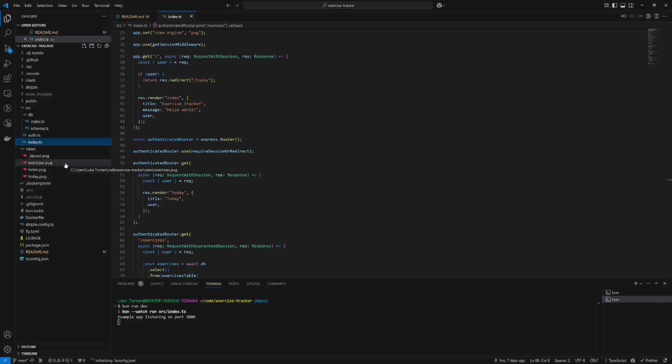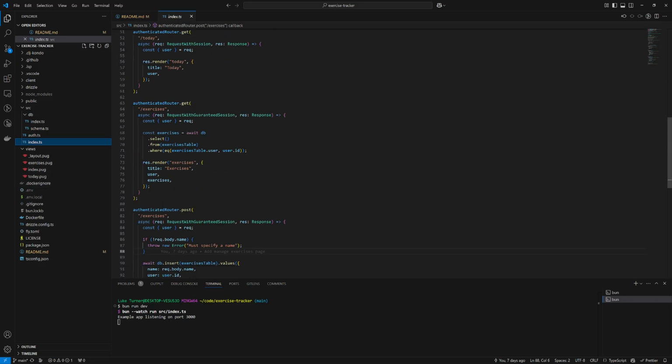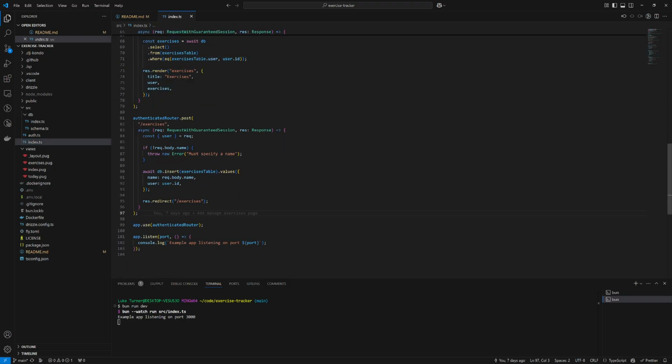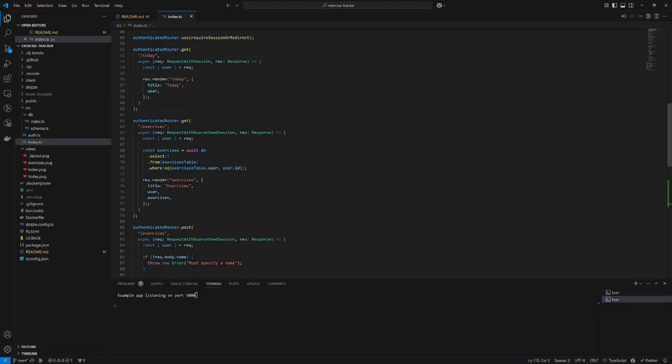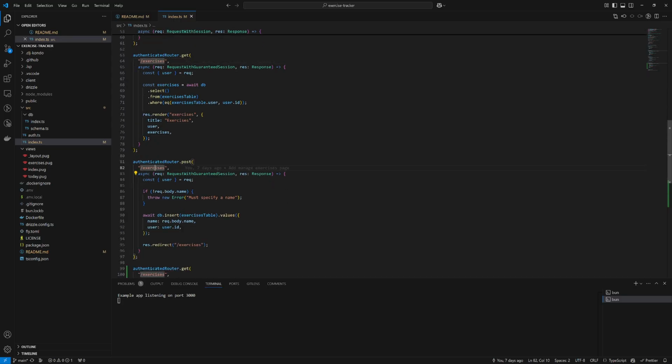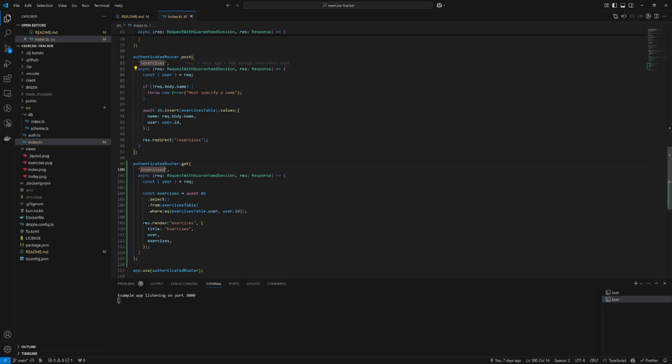So for starters here, we're going to need to create a new route. And I'm just going to copy this get exercises. As we can see here, we have a get exercises, which is basically listing all of your exercises. We have a post exercises, which is used to create a new one. And now we're going to do a get exercises /ID. And that's going to get a specific exercise by ID.